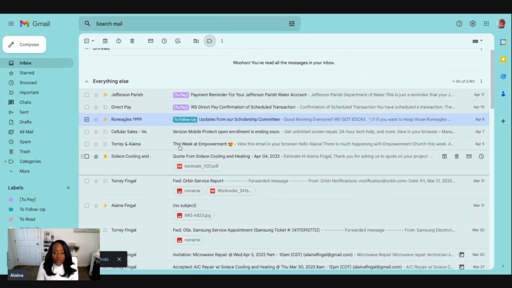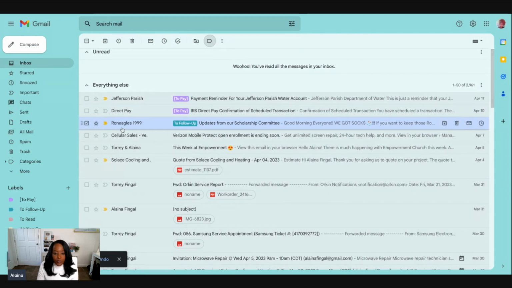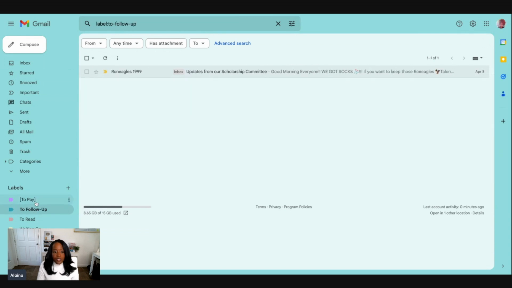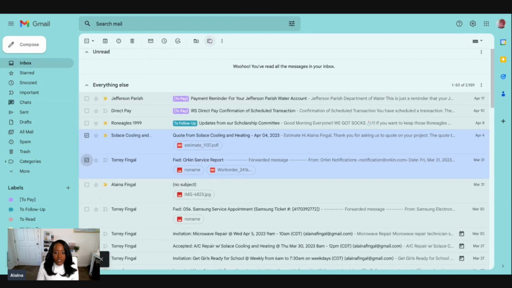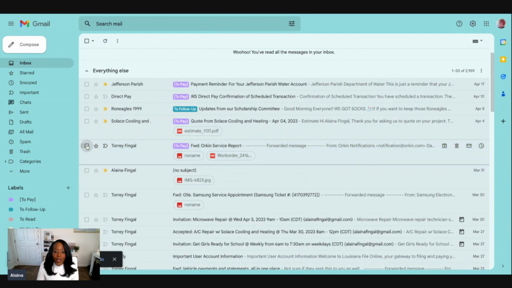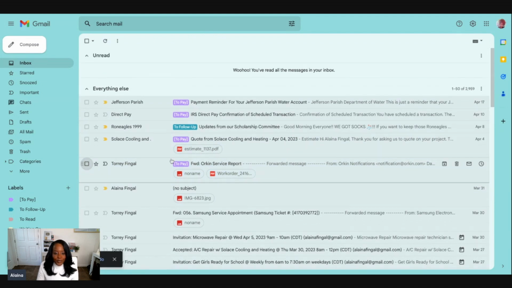And as I'm doing this, you see the colors that are being assigned to each one of them. And then when I'm able to go to that label, you see that they are separated into those particular inboxes. I have some quotes in here. A majority of these are going to be bills and different things that I need to take care of, because this is my personal inbox.